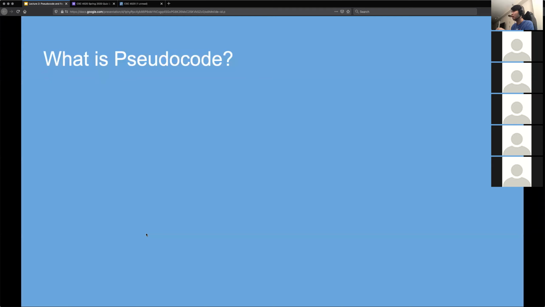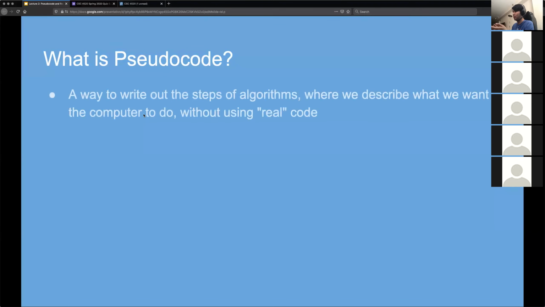Let's just get started. So blue background here means that you should take notes. This is definitely going to show up on a quiz later. What is pseudocode? In this case, it is a way of writing out the steps of algorithms where we want to describe what we want the computer to do, but not write quote unquote real code.